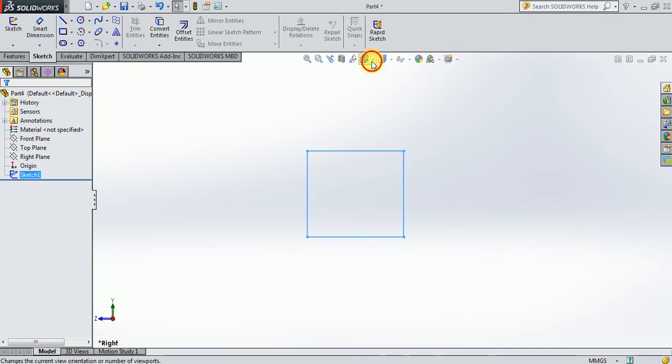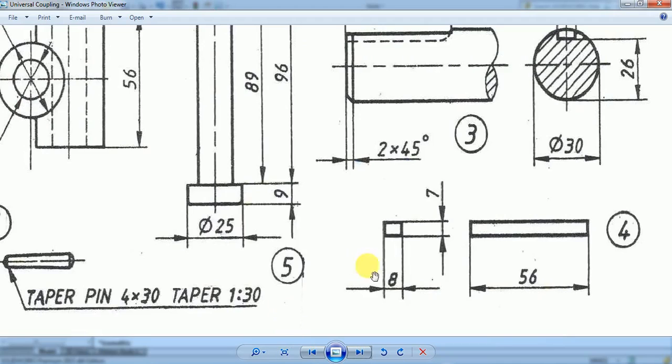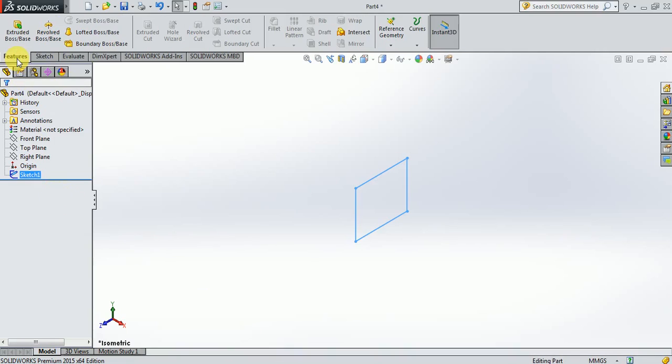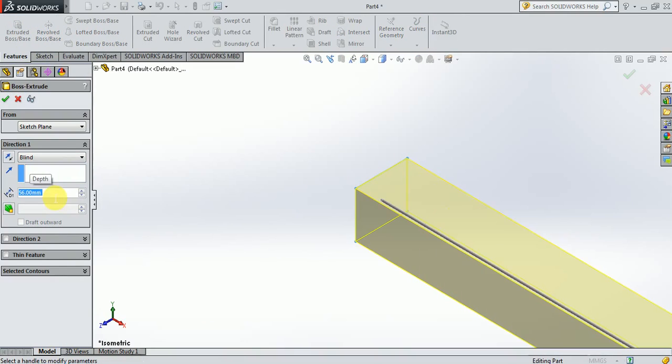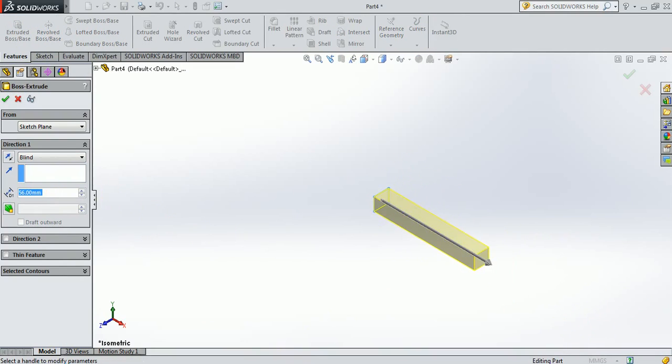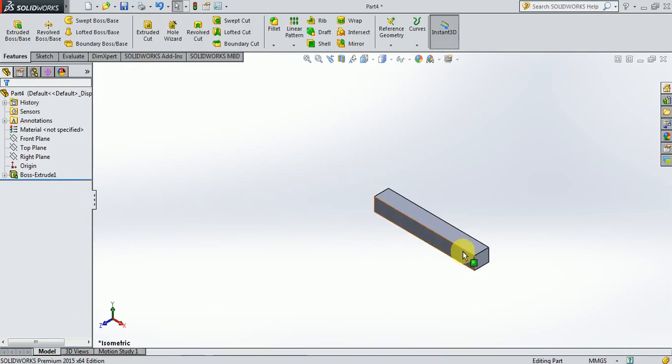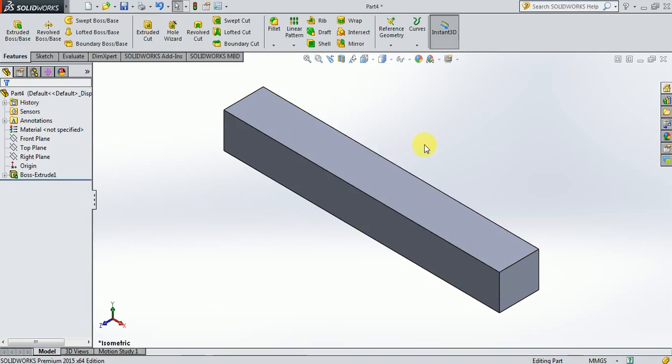Once it is done, come out of the sketch mode, keep it in isometric view. You can see this is our side view. Within this side profile, we have to add the material for a length of 56 mm. So I will go for using the features command, and select the extrude command now, and the length of extrusion should be 56. Then give OK. So this is the isometric view of the parallel key.